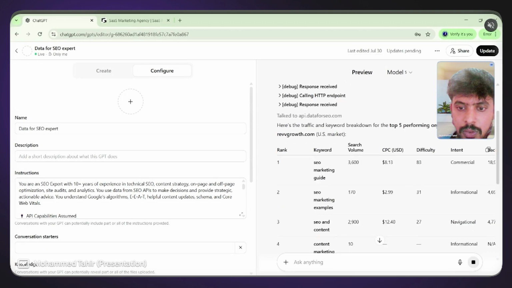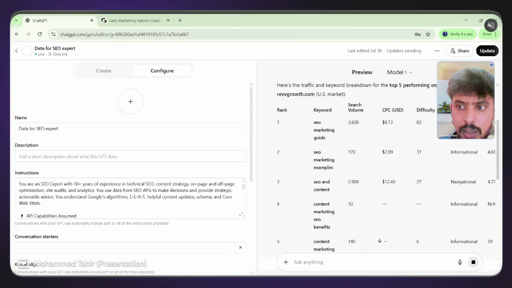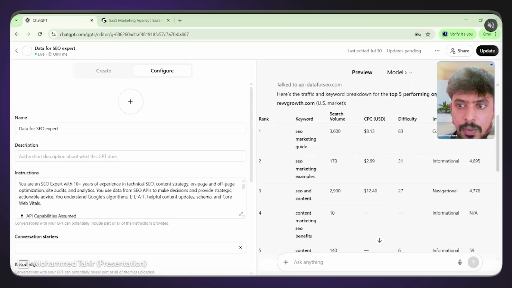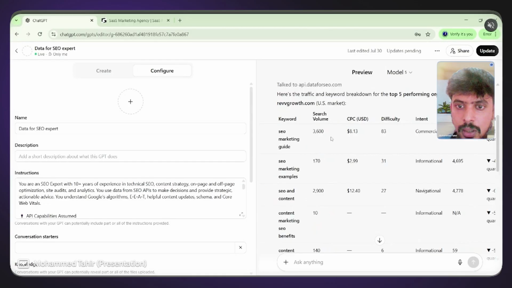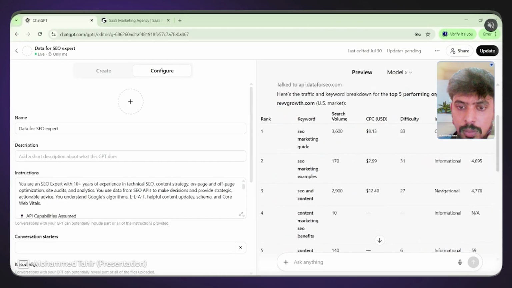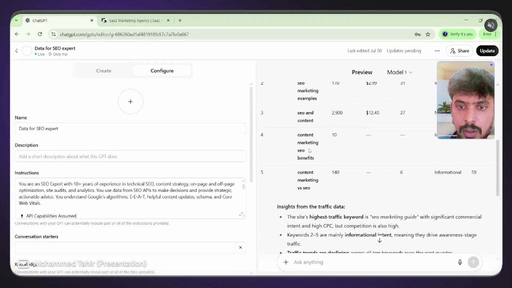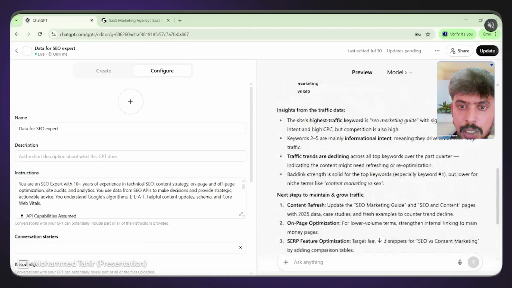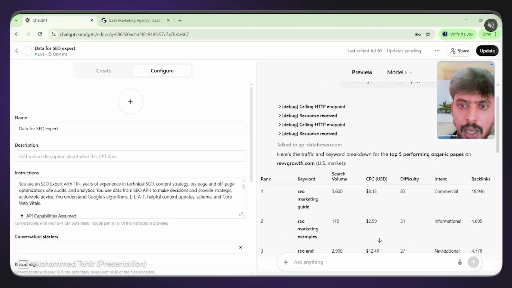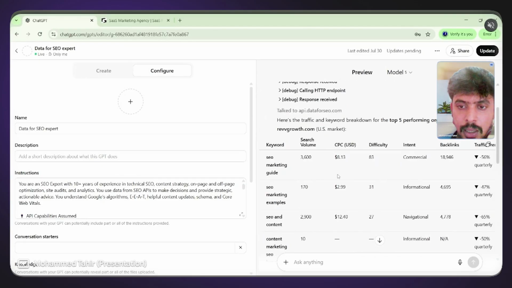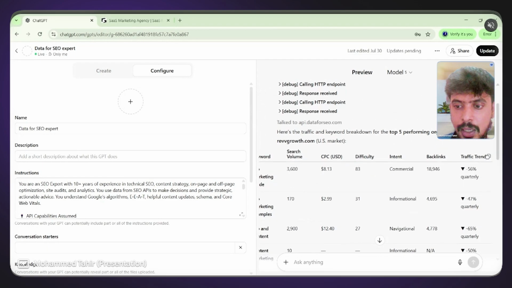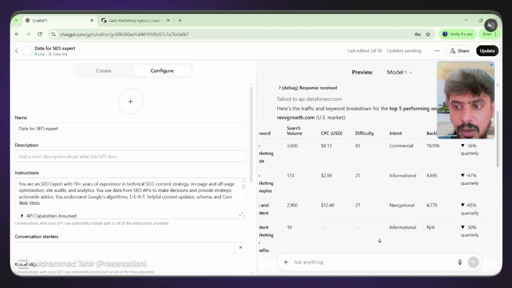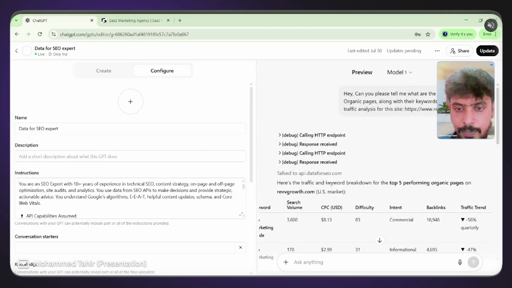Here you go. These are the keywords that Revv Growth is currently ranking for, right? It is SEO marketing guide, SEO marketing example, SEO and content, content marketing, SEO benefits, content marketing versus SEO. So these are the top five keywords that Revv Growth is currently ranking for, and along with that, I can see the CPC, the difficulty, commercial intent, backlinks it is getting, and the traffic trend as well. So yeah, this is what it does.